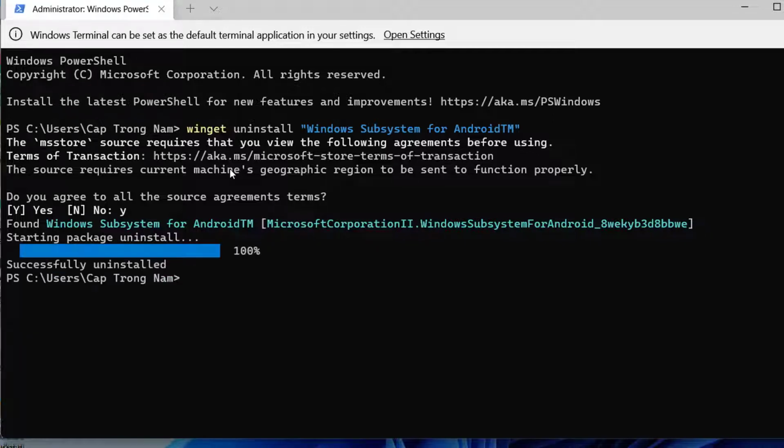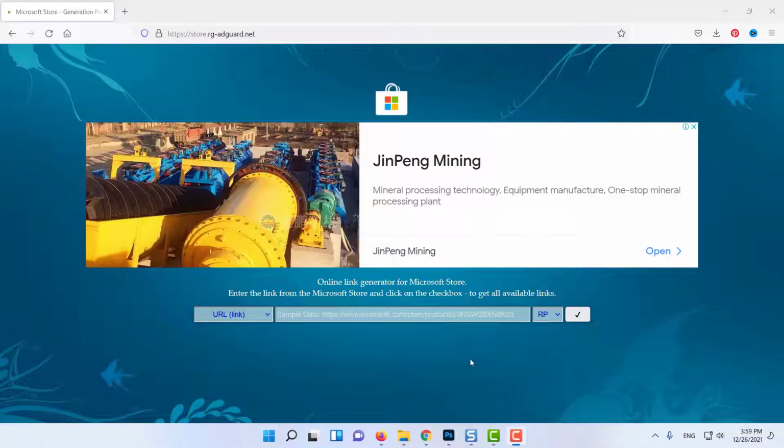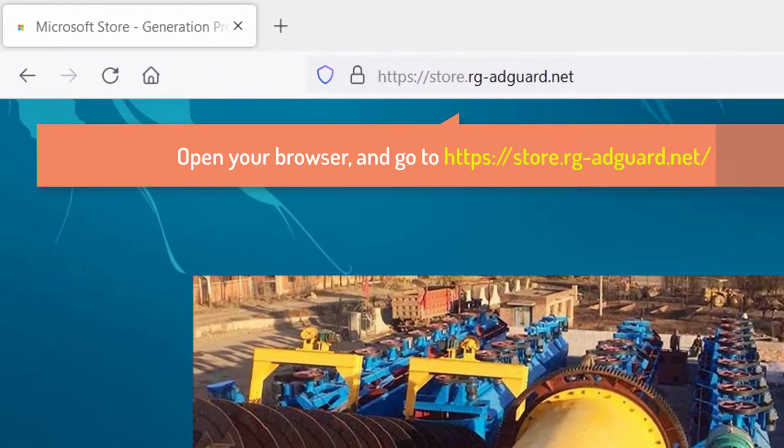Once the progress is completed and the app is uninstalled, after that, reinstall Windows Subsystem for Android on your PC. Follow the following steps.